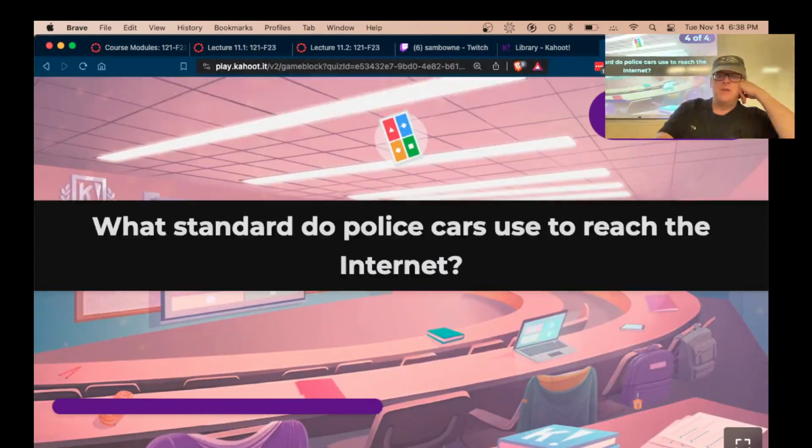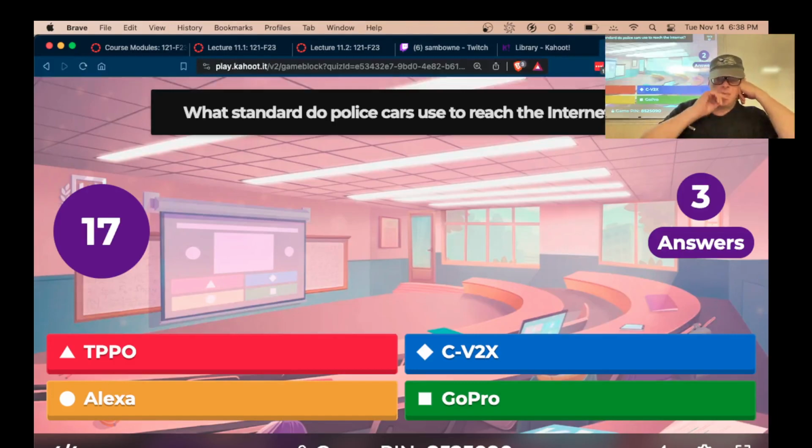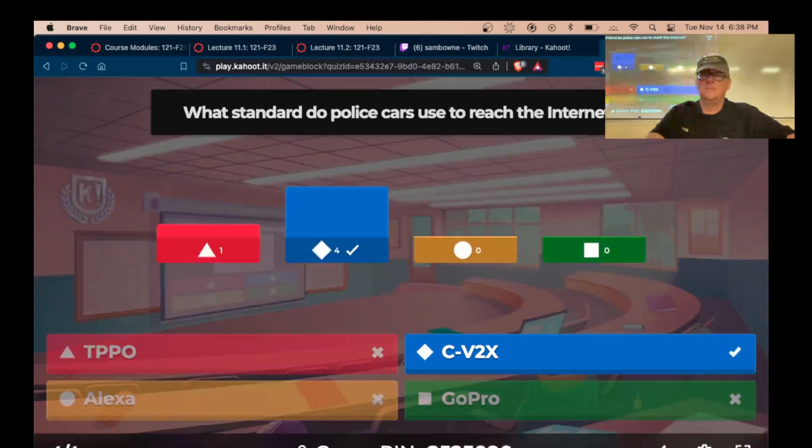All right, so what do police cars use to reach the internet? Yep, this thing called C-V2X.